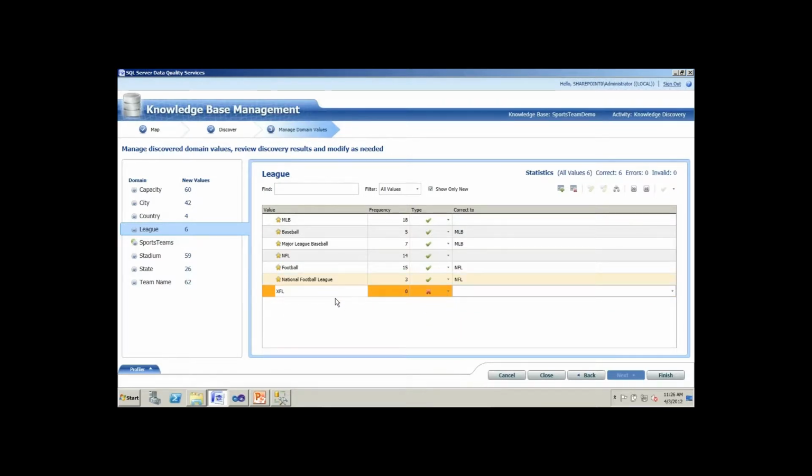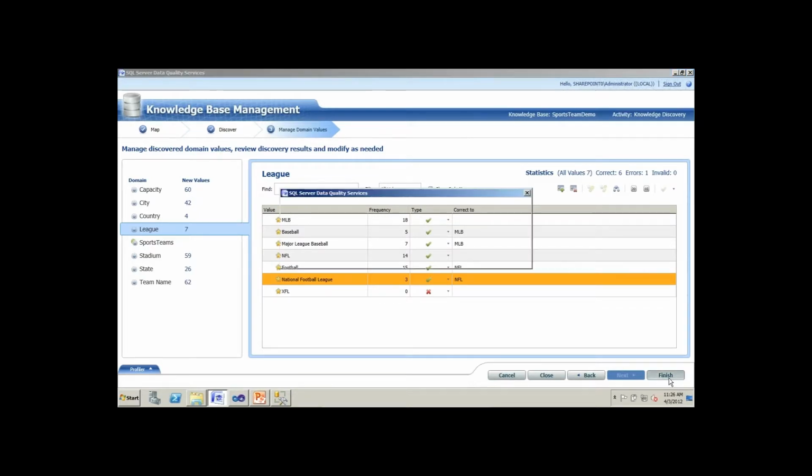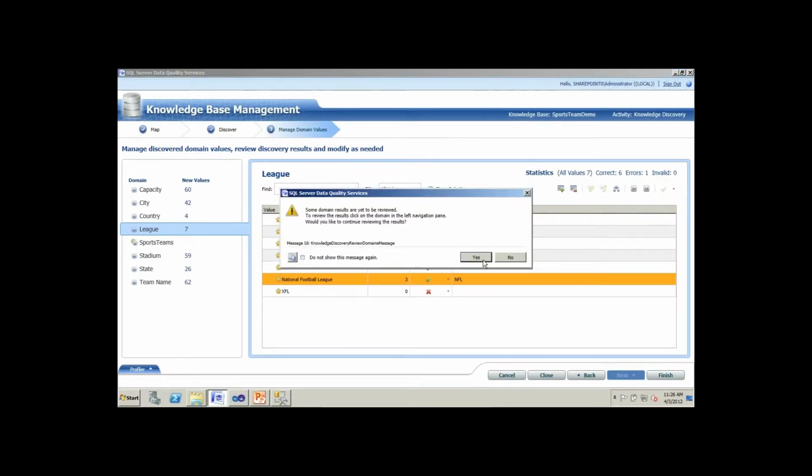So the knowledge base not only needs to capture the valid values in your data, it also needs to capture the common mistakes or common errors. The more it can match data in your knowledge base, the better it's going to perform. So we're going to publish this knowledge base now. Publishing is what makes the knowledge base available to all users for cleansing and matching projects and activities.